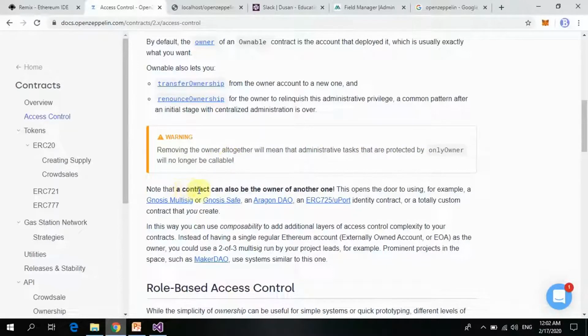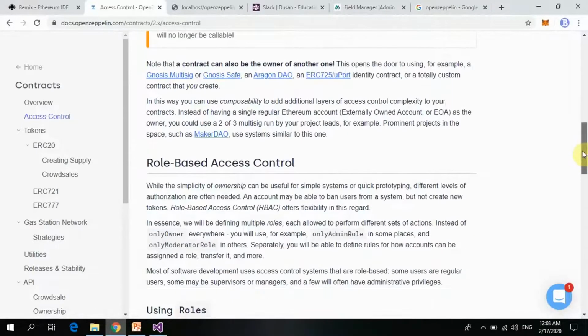Then they said here, note that a contract can also be the owner of another one. So you can design a contract that owns another contract. They said this opens the door for using, for example, Gnosis Multisig or Safe, an Aragon DAO, and ERC725 for identity contracts, or totally custom contracts that you create. Well, anyway, that's that. Then we have role-based access control.